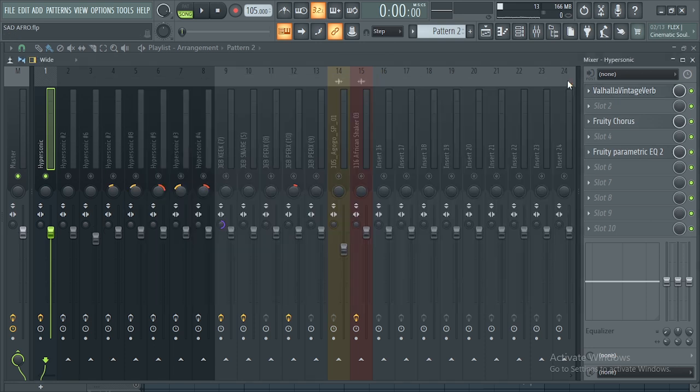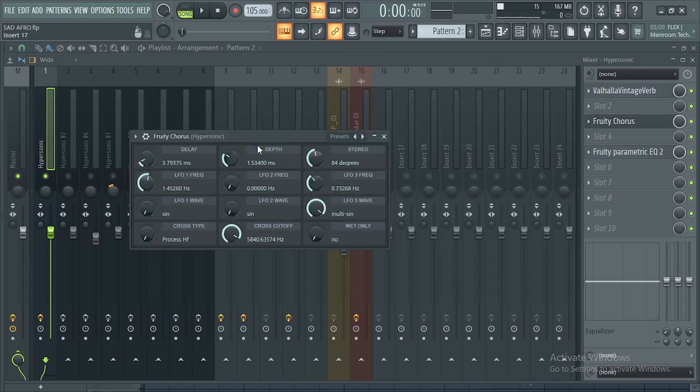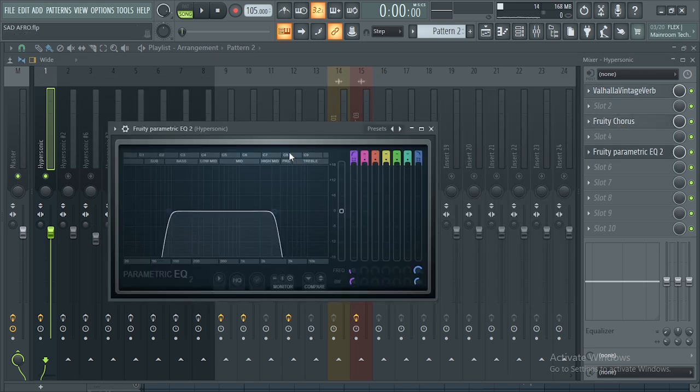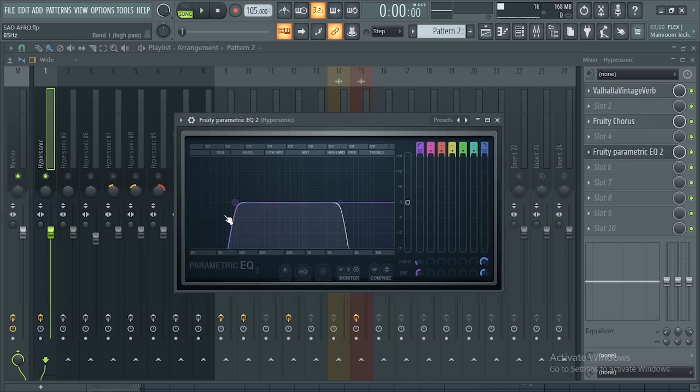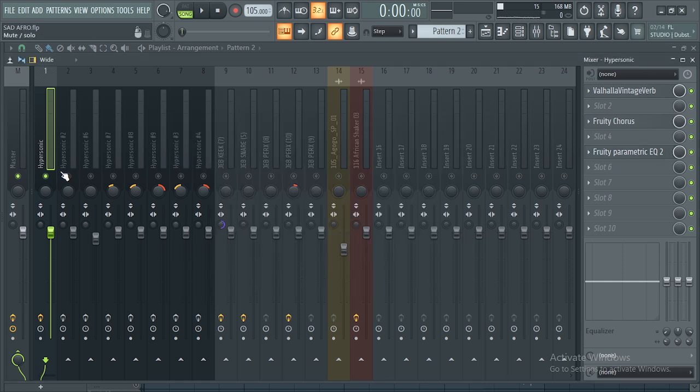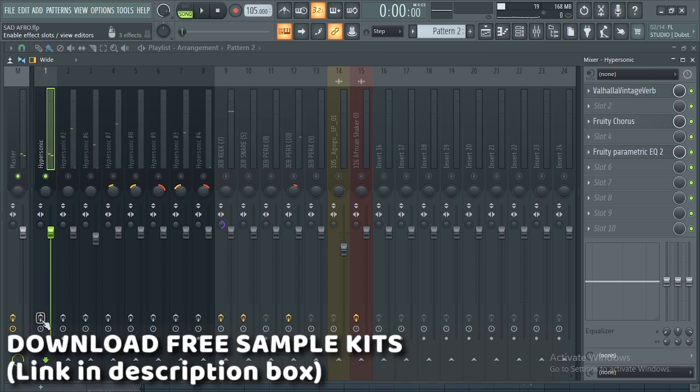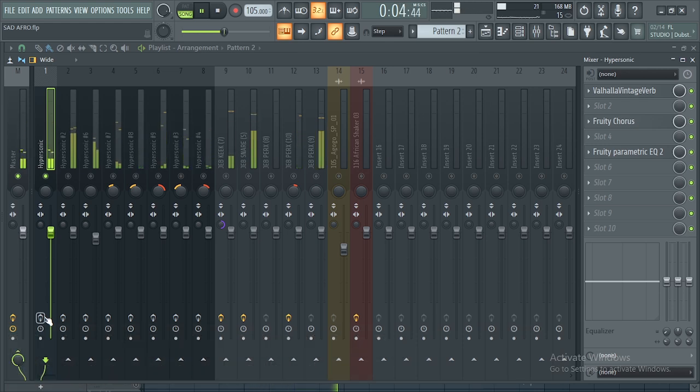Then I also introduced chorus onto the chord progression, and I did a little bit of EQ. I cut off some of the low ends, then cut off some of the high ends. Simple like that. So listen, without the effects, and with the effects, you can actually hear the difference.